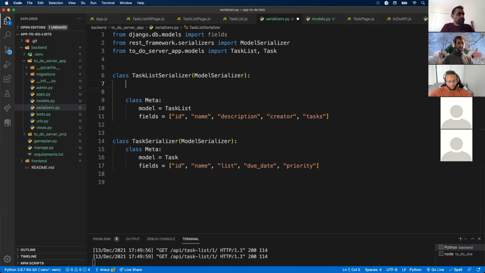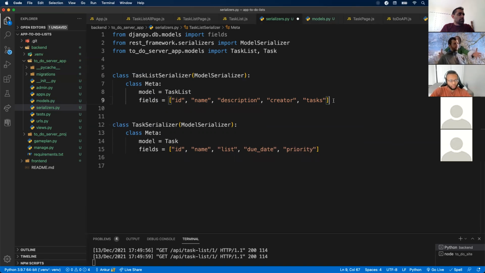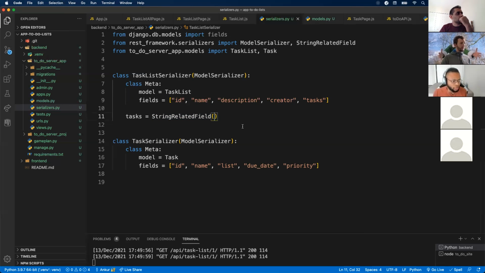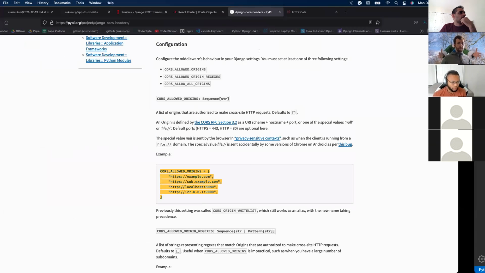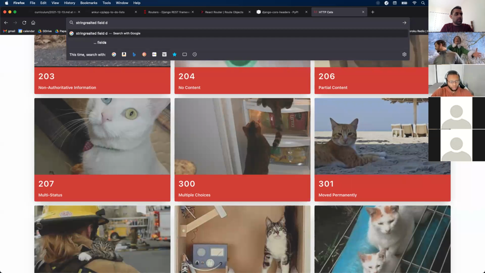So if I do what I want, tasks equals, so this field is going to equal, let's actually put it below. We specify what fields we want. We're going to specify how to get this particular field. We're going to do string related field, import that from serializers. I think that's all we had to do. So string related field, and then we need to pass it, I'm blanking on this. Let's go with string related field, DRF.